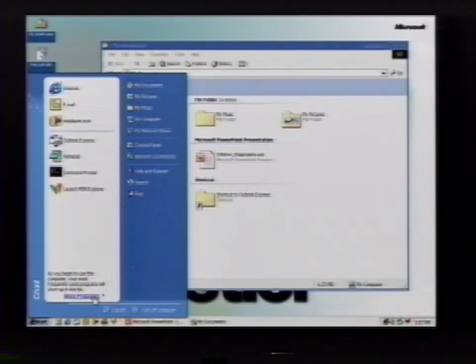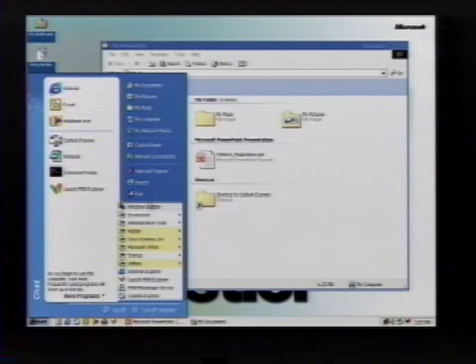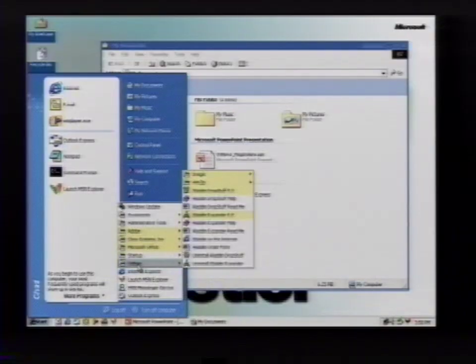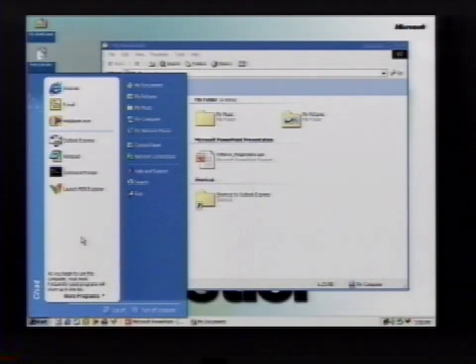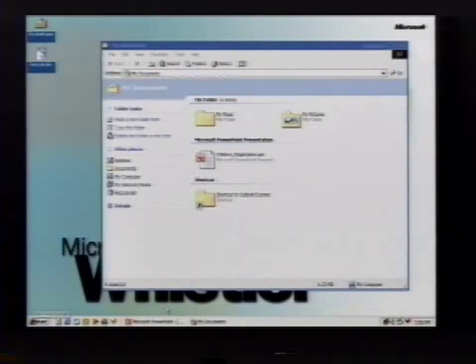And of course, you still have your More Programs, which is basically your old programs menu. We're experimenting with some ways to indicate what's new. So if you just installed something, it shows up in yellow right now. I'm not sure if that'll be in for the final version, but that's something we're experimenting with right now. So that is the Start menu.